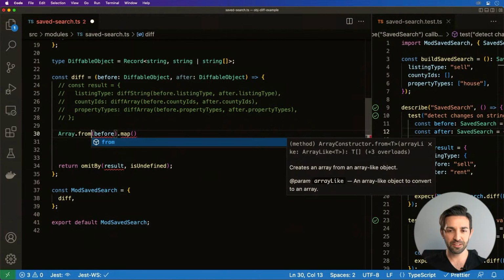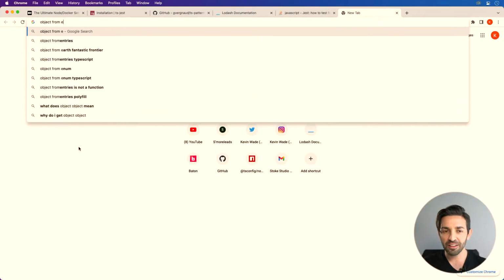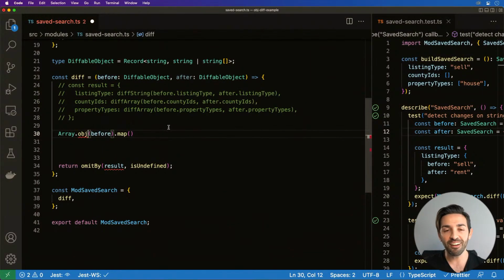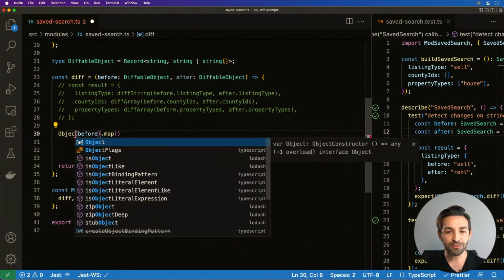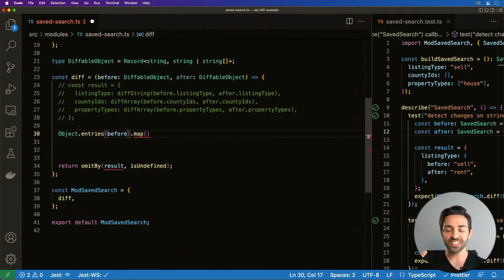Oh my gosh, I'm totally blanking. What is it? Object.fromEntries. It's the opposite. Object.entries. Okay. So fromEntries takes an array of key value arrays and creates an object. Object.entries is what I said earlier, of taking an object and generating key value arrays.